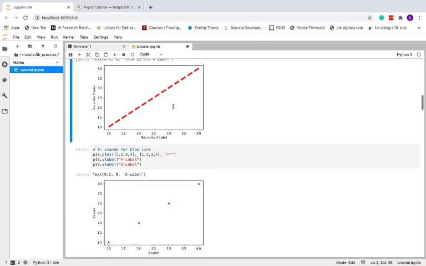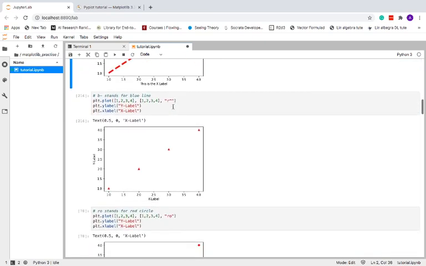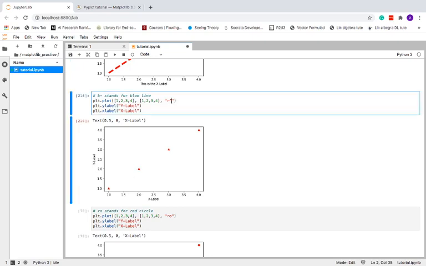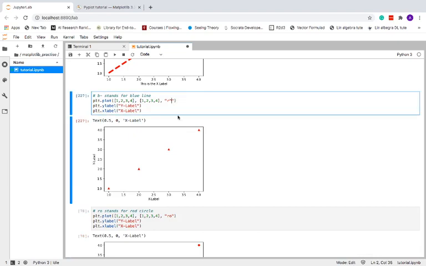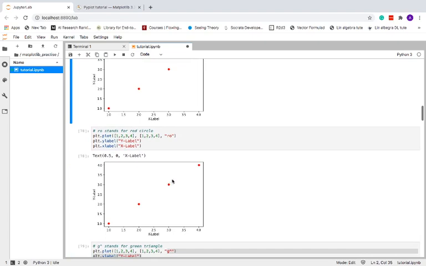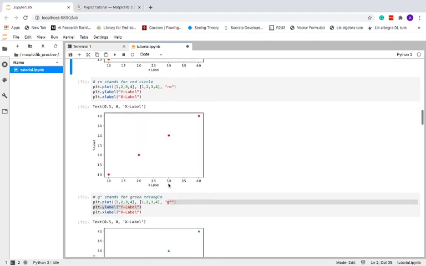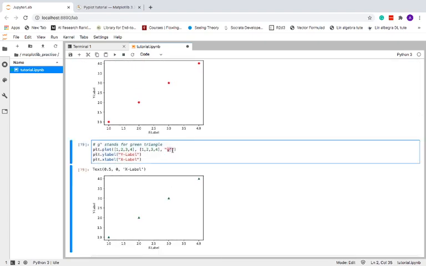Further, if you do not want a line, but you just want to point out the data points on your graph, what you can do is, instead of a dash, give it this symbol, which essentially means plot a triangle for me. If you don't want a triangle and you want a circle instead, you can do that as well. You can say ro and it will essentially give you a circle. If you want green triangles, you guessed it right, it's going to be g and the symbol.